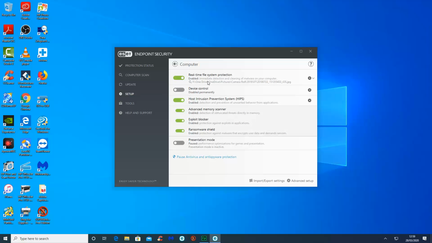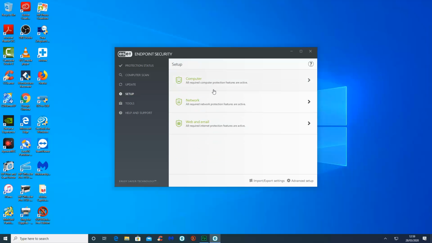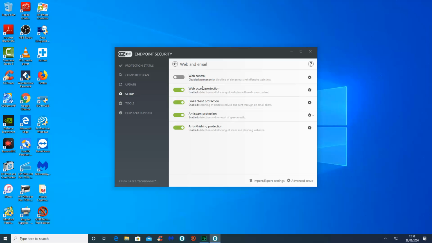In the computer section, it's got the real-time protection turned on, host intrusion protection, advanced memory scanner, exploit blocker, and ransomware shield, which is really good because that stops all the ransomware coming into the computer. And we go to web and email. It's got web access protection, email client protection, and anti-spam protection, so this automatically puts all my spam emails into a spam folder, which is really good and useful. Anti-phishing protection is very useful for those annoying emails trying to sell you things and that kind of thing. It protects against those as well.